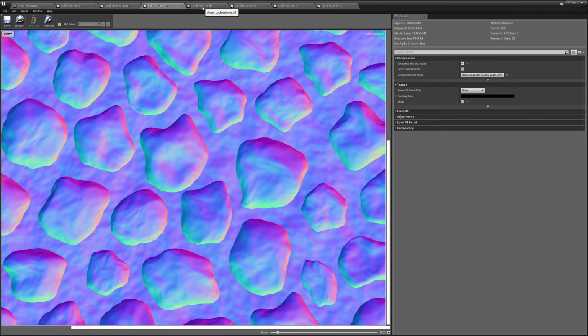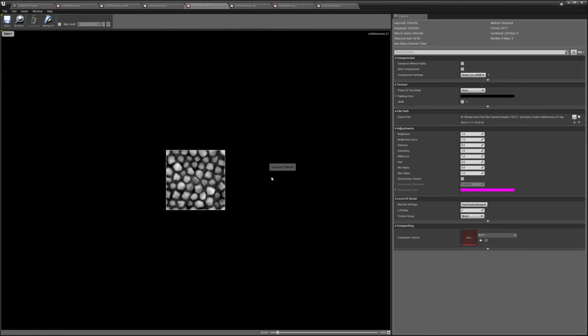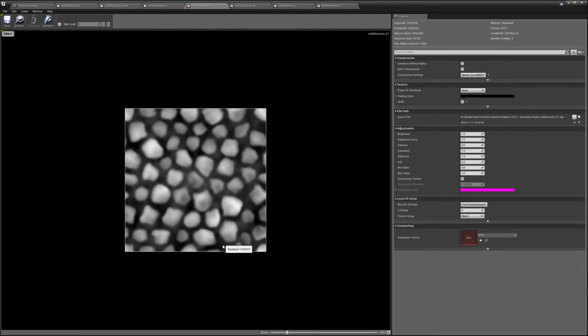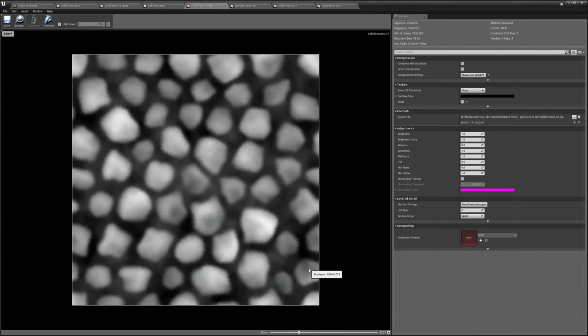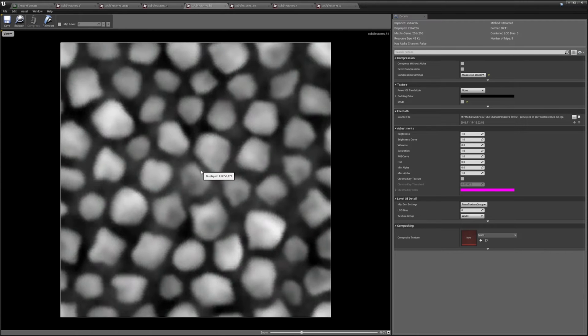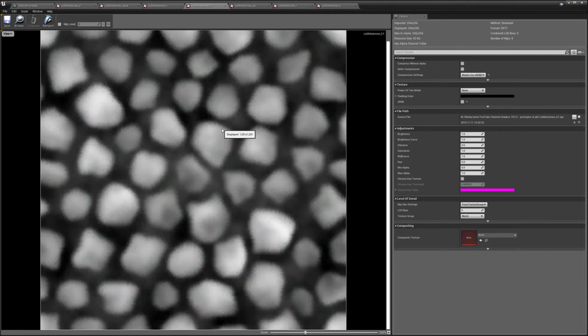Okay, next I have this Cobblestones H1. This is my height map, and it's a very small texture. It's just 256 by 256, and I've set it to masks, no sRGB. Because it's just 256, it's really small. It's just 43K. But as I zoom in here, you can see that there are a lot of these really weird looking artifacts around the edges. And those are texture compression artifacts. So this data is kind of getting chewed up by texture compression.